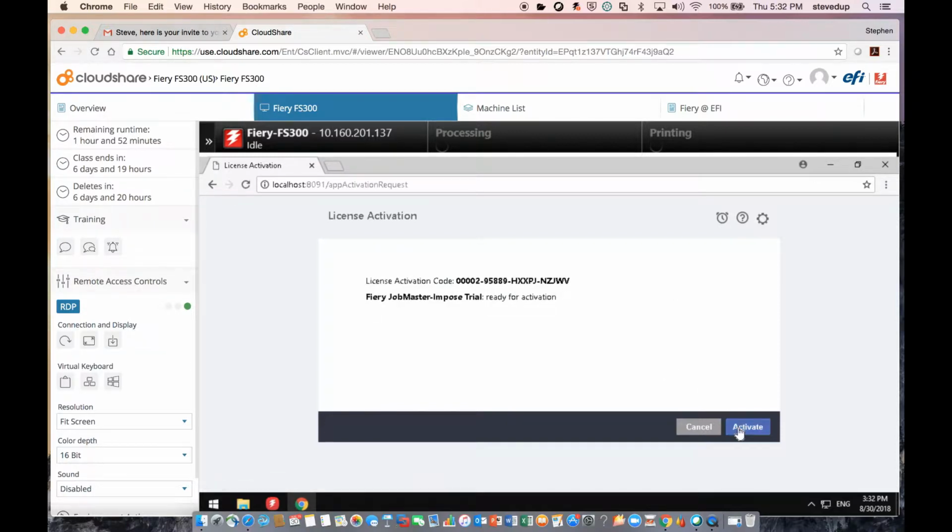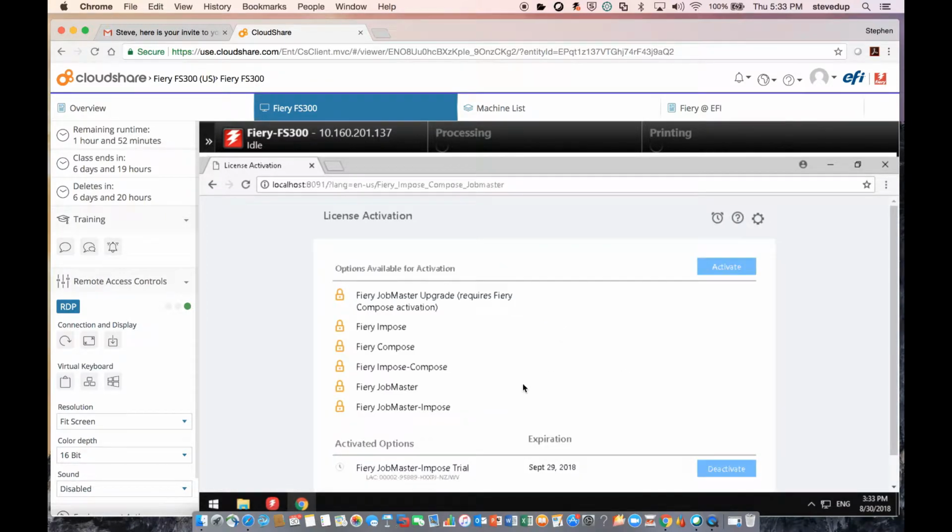for activation. I'm going to hit activate, upon which it's going to ask me if I want to finish that activation, and I'm going to hit finish. And once I hit finish, it's going to come back and tell me how long that license key will be good for. And these are 30-day licenses. So I know that today's August 29th. It's going to come back and tell me that this license is good until September 29th.